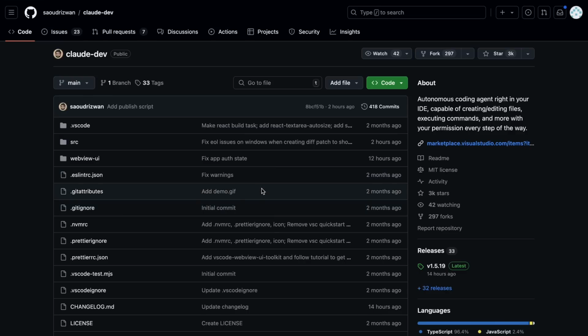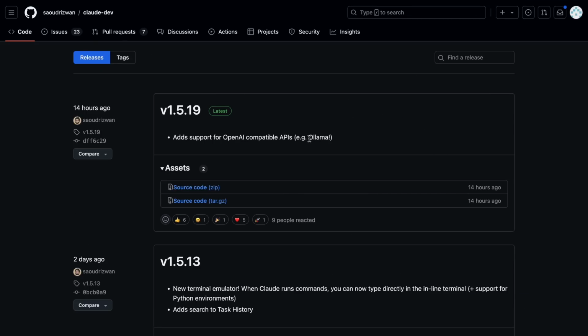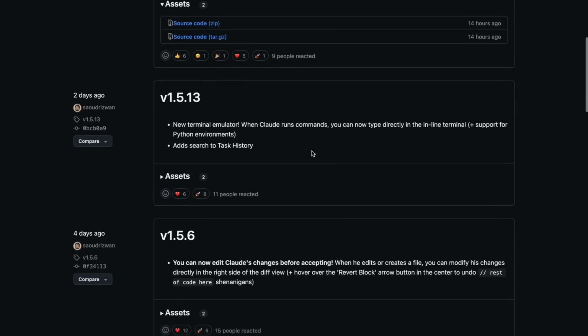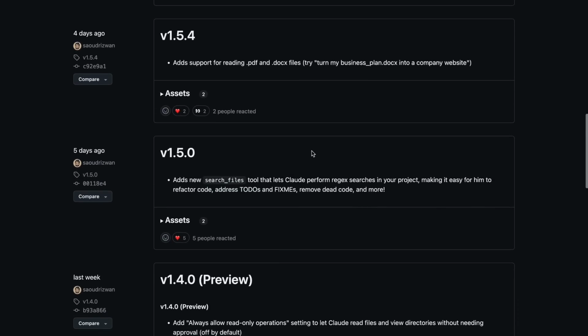So, finally, Claude Dev now has Ollama support. Yes, I'm not kidding. Claude Dev has now added Ollama support, and we can use all the features of Claude Dev with local Ollama models, which is really good. There are also some other cool updates as well.